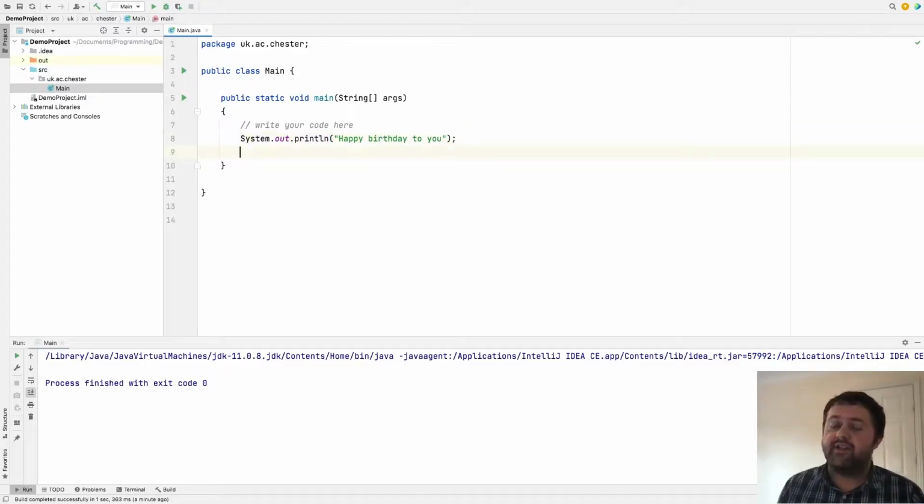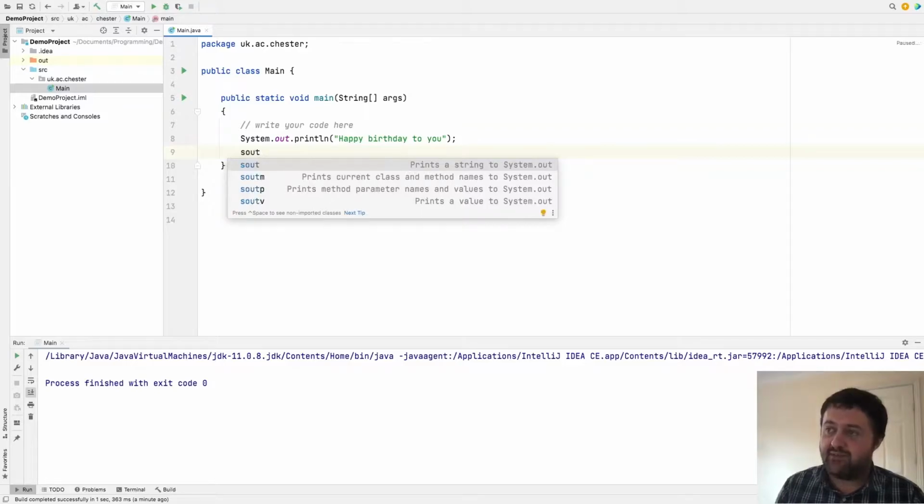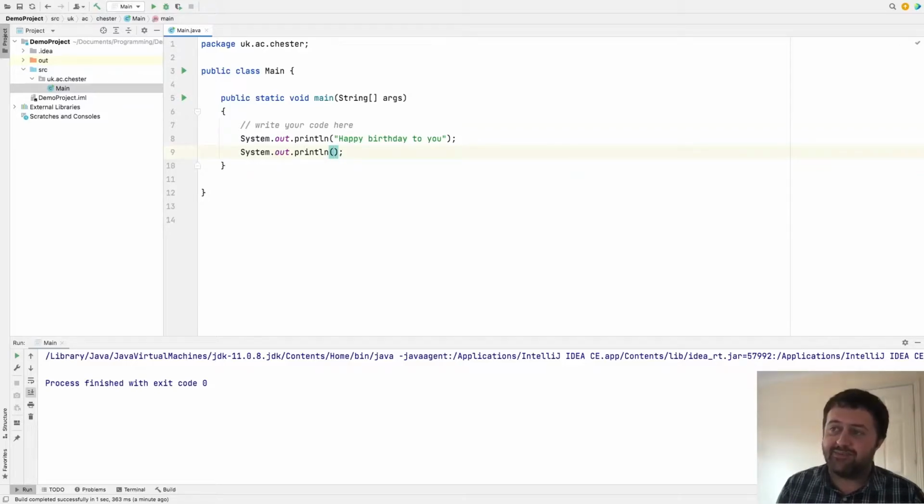And then we're going to repeat that because it's happy birthday to you, happy birthday to you, happy birthday dear whoever, and then happy birthday to you again. So in order to do that, again, I just want the same statement. Now I'm going to show you a quick shortcut which is quite useful in IntelliJ IDEA. Instead of typing system.out.println, if you type SOUT and press the tab button, it will actually put that in for you to save you typing. So that's quite useful. So we'll put happy birthday to you again. Use that same shortcut, SOUT, and hit tab.